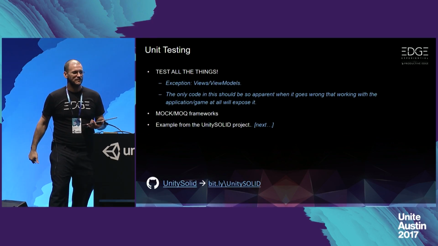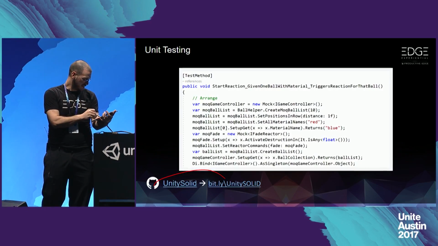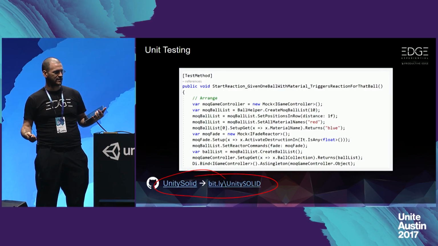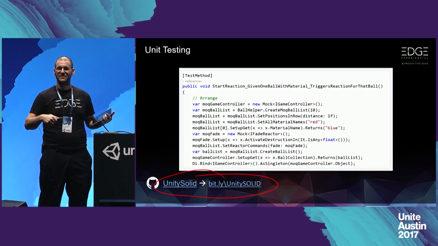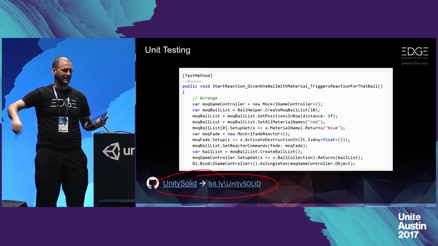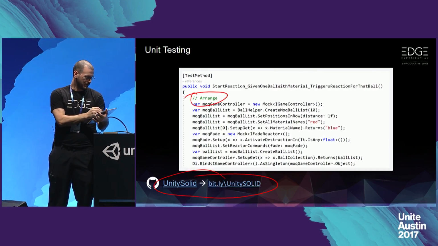Now, here's an example from the Unity SOLID project. Again, link is at the bottom. So in this one, I'm using a AAA method of testing. When I say AAA, I'm not talking about AAA games. I'm talking about arrange, act, assert. So you'll see that in here, starting with arrange.